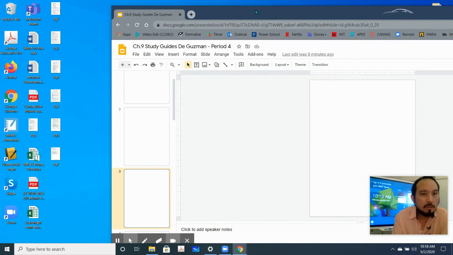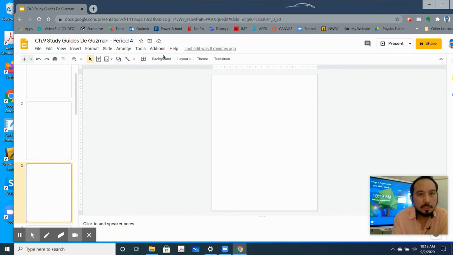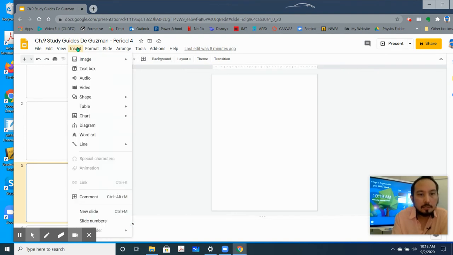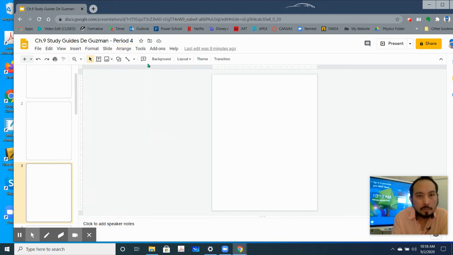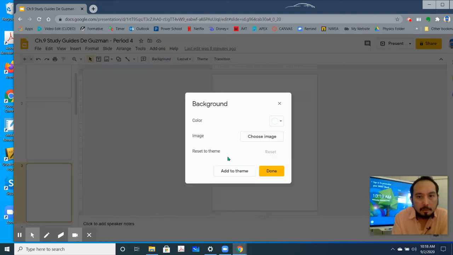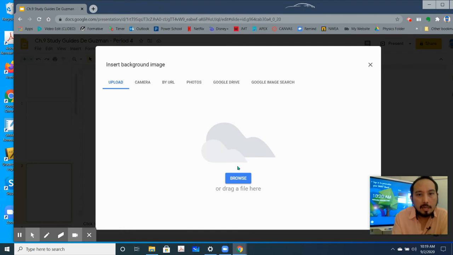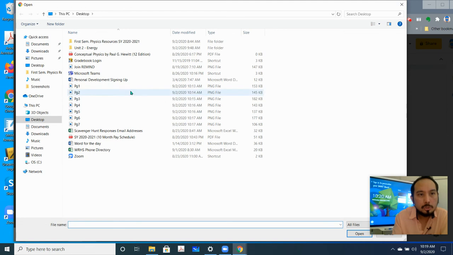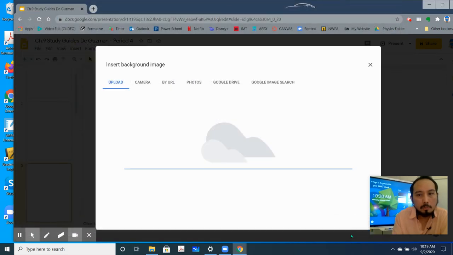Now that I have all the pages on my desktop right here, I have to insert them as a background. So I'll click on insert, or let me just do this. Click on background, choose an image. I will insert an image as a background, and then I have to upload that image, or I can browse. I can look at my desktop. Since I'm on my desktop, I can do page 1 and then click on open.